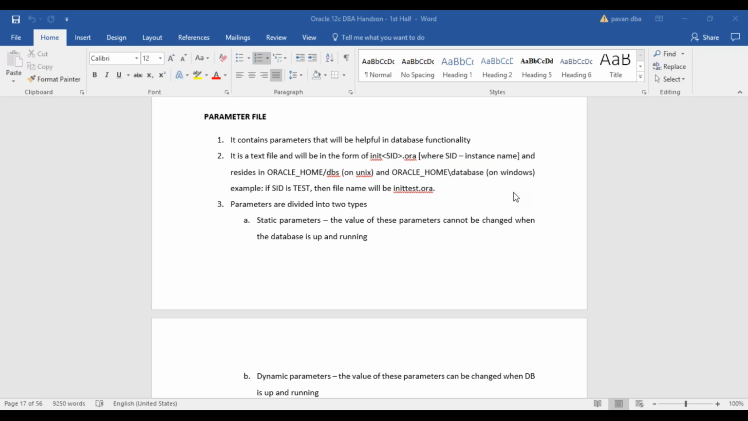Shortly, this is also called the PFILE, and as I told you earlier, whatever parameters are required for the database, we list them in a particular file. When you are starting up your Oracle database, it reads that parameter file, and according to the values you have set in it, the database will be started.